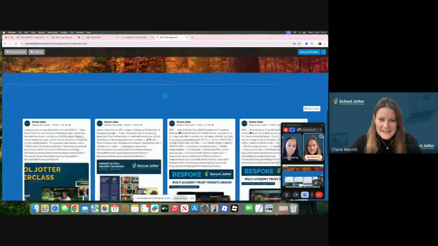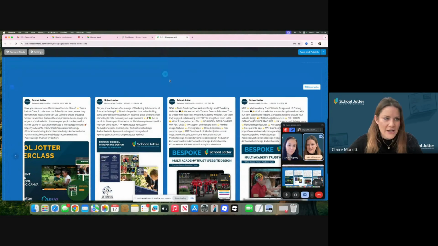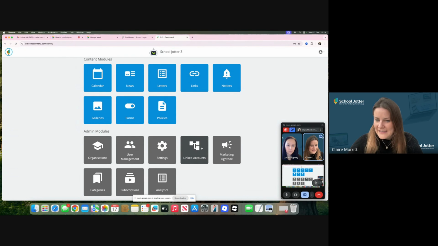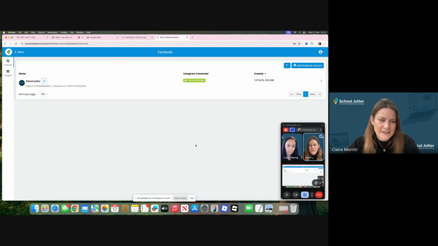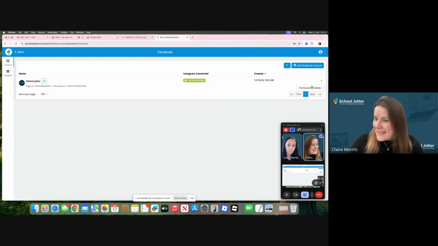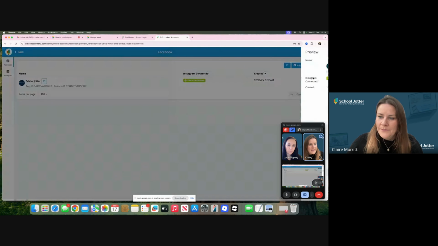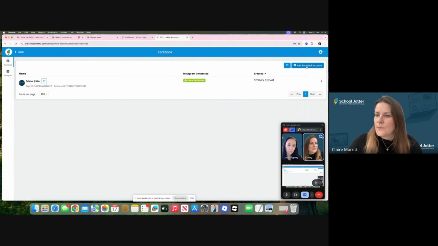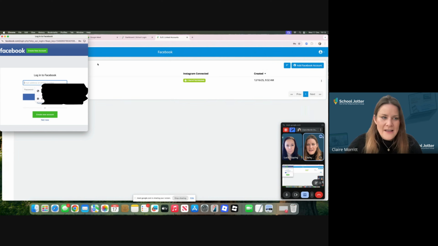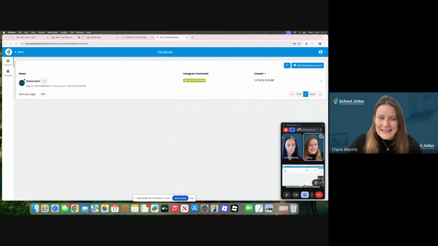So it's really, really easy. It's going to look a little bit like this. So let's go into the edit mode of the CMS. First of all, you're going to have a little button that says linked accounts on it, and we're going to press on it. At the moment, we've got a Facebook integration, and it's linked to our School Jotter feed. Now, you can either just take that feed off to add a new one, or in our case, we're happy with this one. But if you wanted to add a new feed, you just go to add your Facebook account, you put in your details, and it will automatically connect you, and you'll be added here.